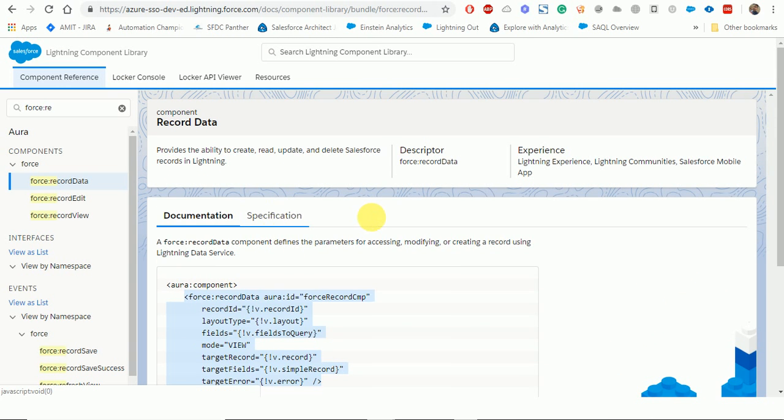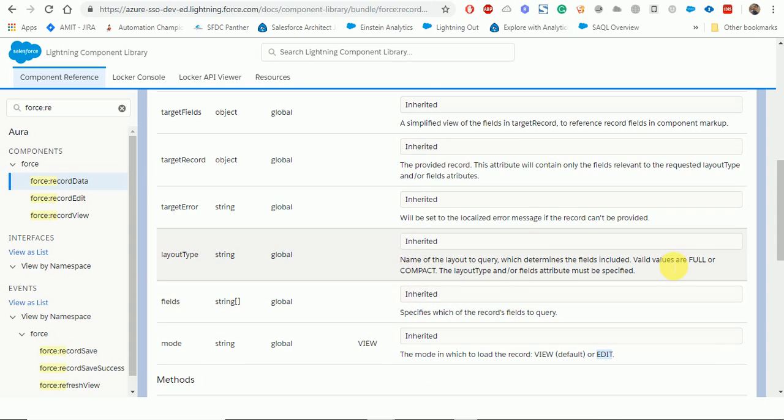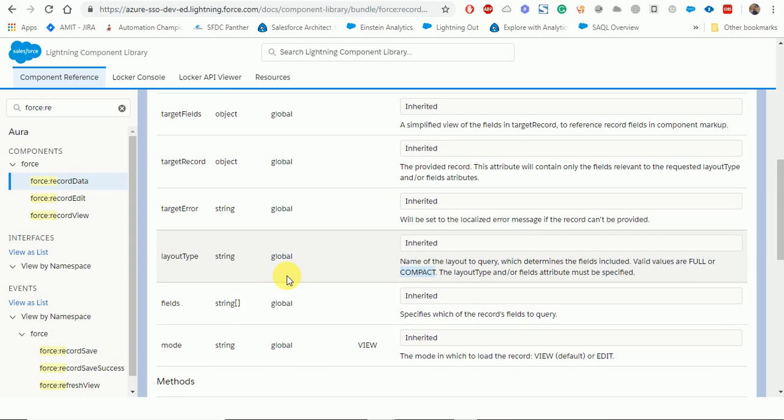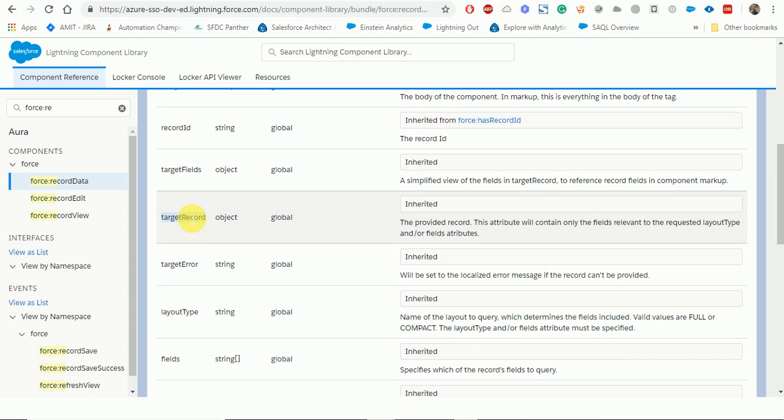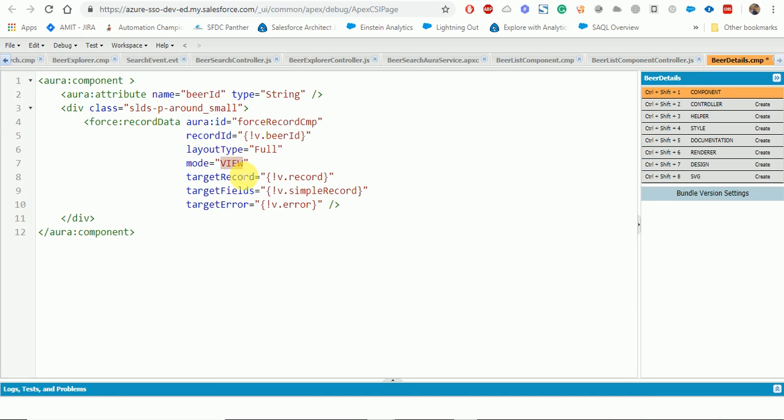And if you wanted to get the information, you will get it here, that is view and edit. We don't have read only, so we don't need to provide view and edit. And then layout, you can see that full or compact. And then target error, what is the target record? These are the other things that we are going to discuss.